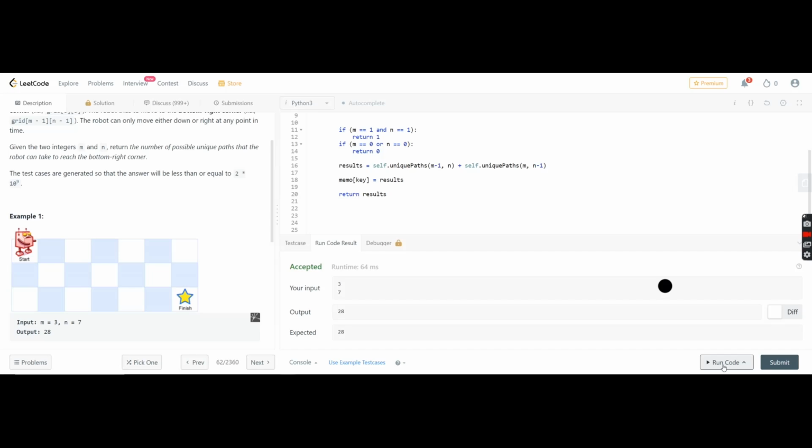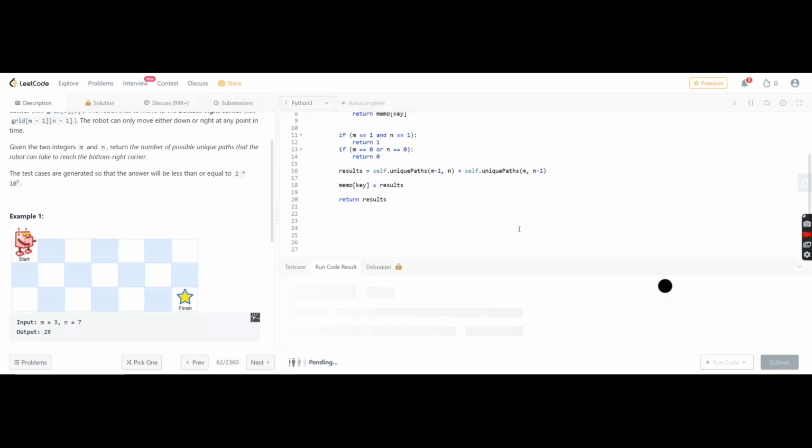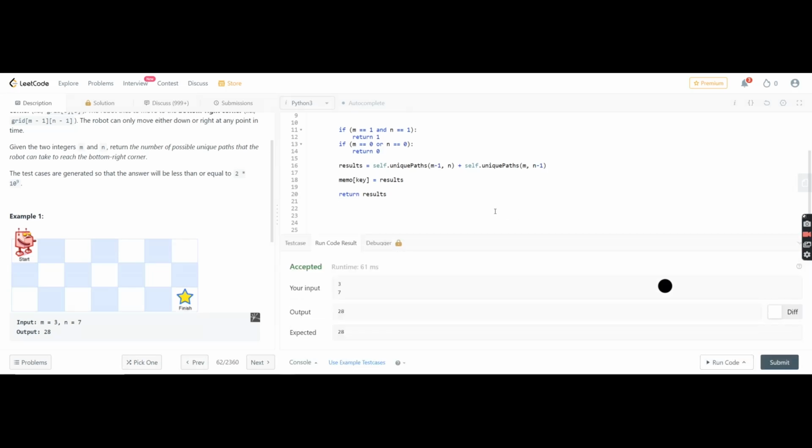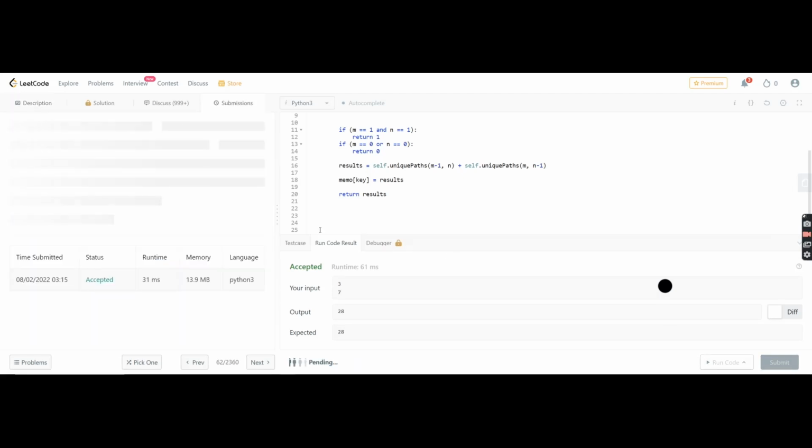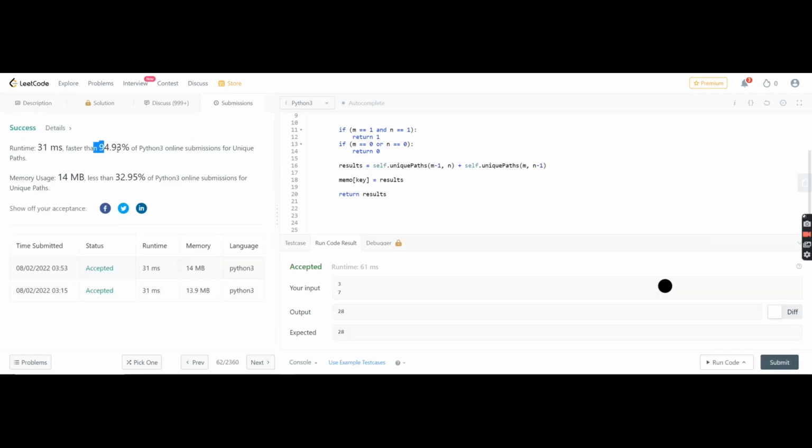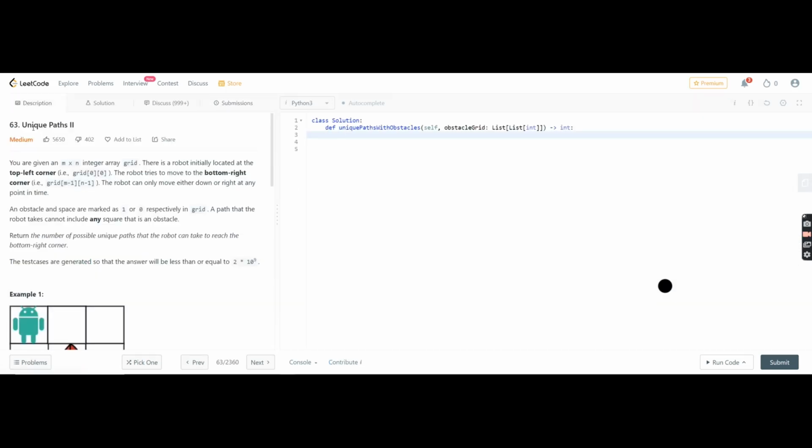Let me just run the solution and let's see. So I'm just gonna submit. So it works and it's very efficient, right? So let's go to the second problem now, which is Unique Paths 2.